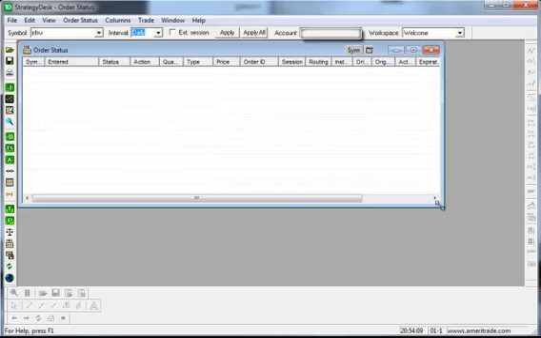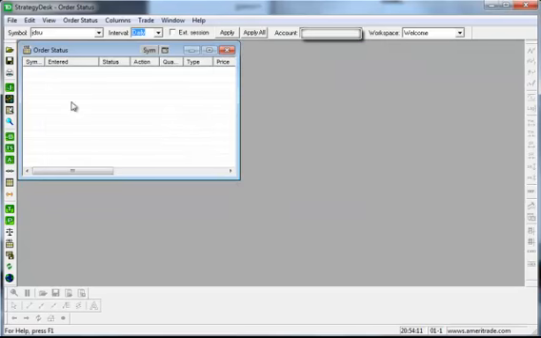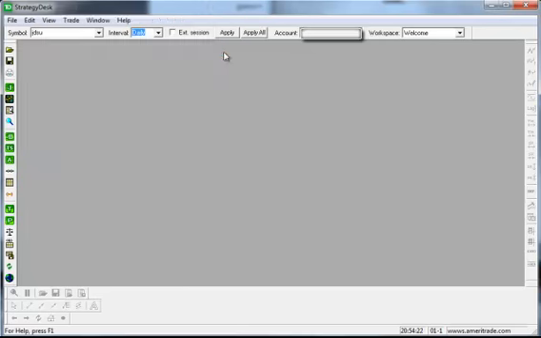Order status window. This is for any pending orders, whether you have limit orders out there, stop losses, that kind of thing. This is any order that is pending that has not filled. So that's pretty much all the features here on Strategy Desk.